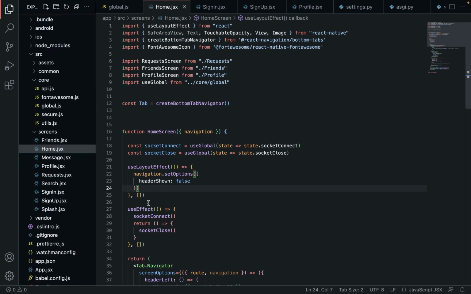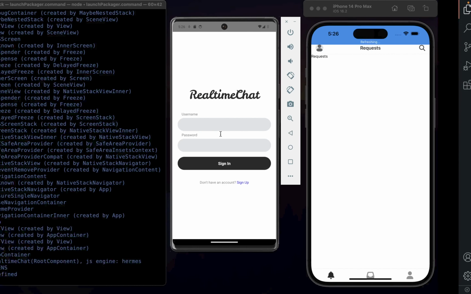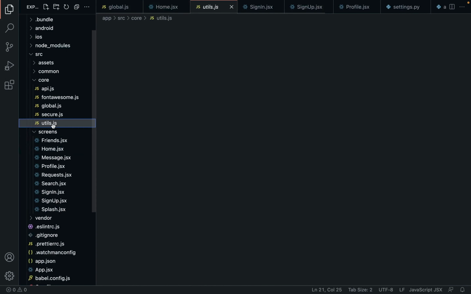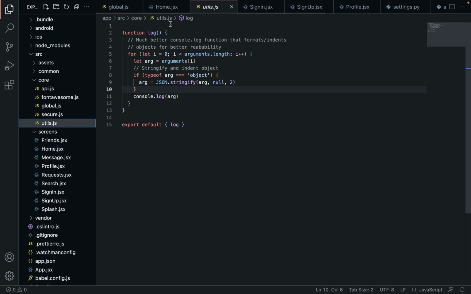And yeah, we need to import use effect, make sure it's there. Save that. Yep. And tokens are undefined because we don't actually have any tokens yet. And this was only visible in this one. Actually, you know what? So we can figure out where this log comes from, we're going to add one thing to our utils while we're here.